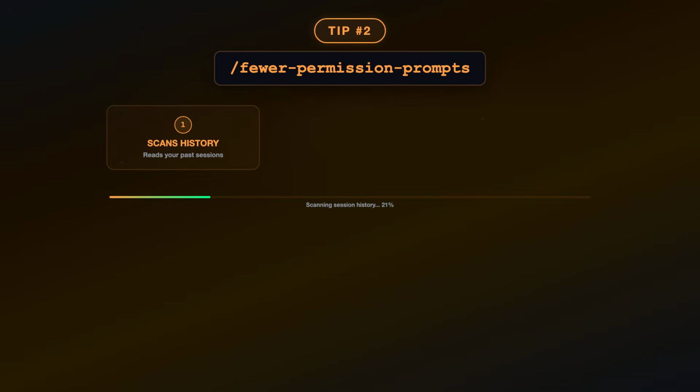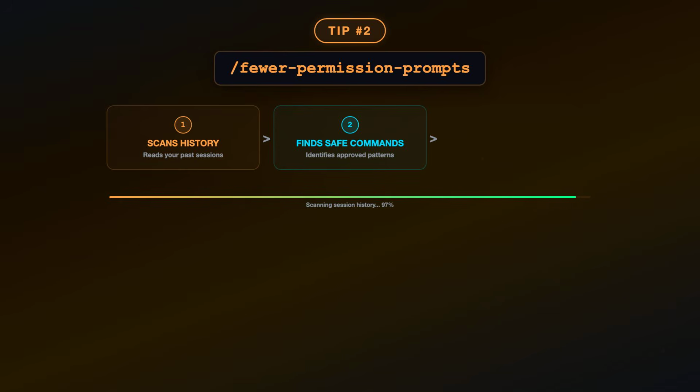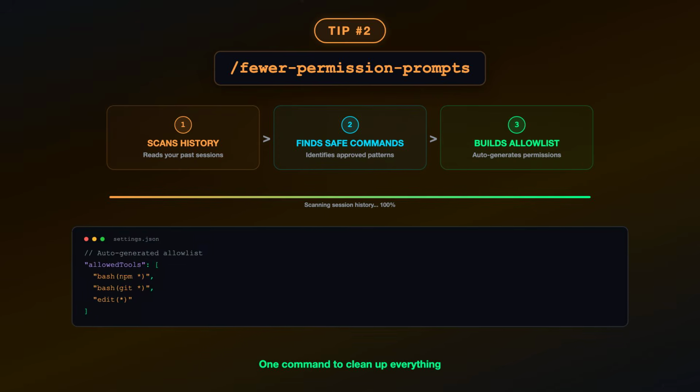Tip number 2, the slash fewer permission prompts skill. Even if you don't use auto mode, this one saves you hours. Run slash fewer permission prompts and it scans through your entire session history. It finds every bash command and MCP tool call that was safe but triggered a permission prompt. Then it generates a recommended list of commands to add to your permissions allow list. One command. Your entire permission setup is cleaned up. No more clicking approve on git status for the 100th time.